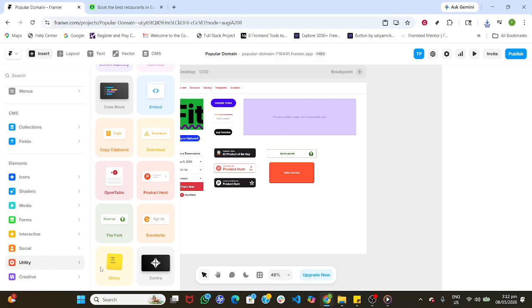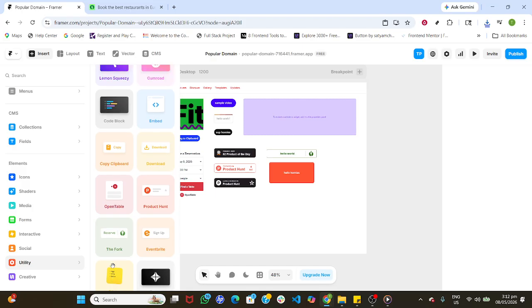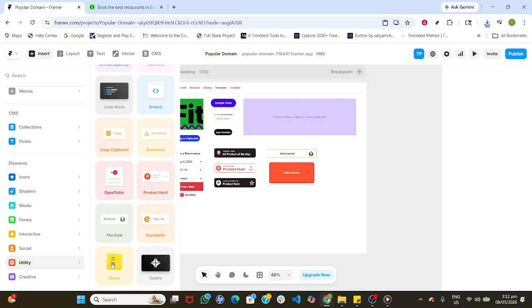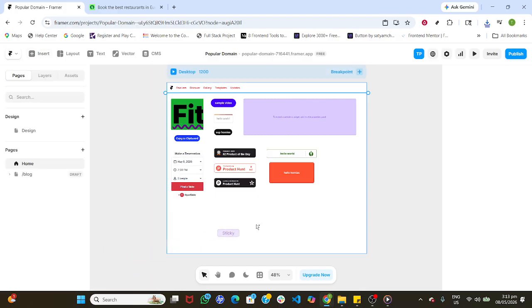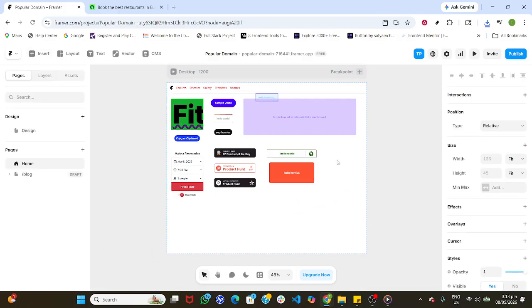You can click the Insert button in the top bar, and if the menu doesn't expand on the first click, click it again to reveal the full library. From the library, head to the Utility section. This is where Framer keeps handy helpers and simple UI elements that speed up layout work. Inside Utility, choose Sticky Note.